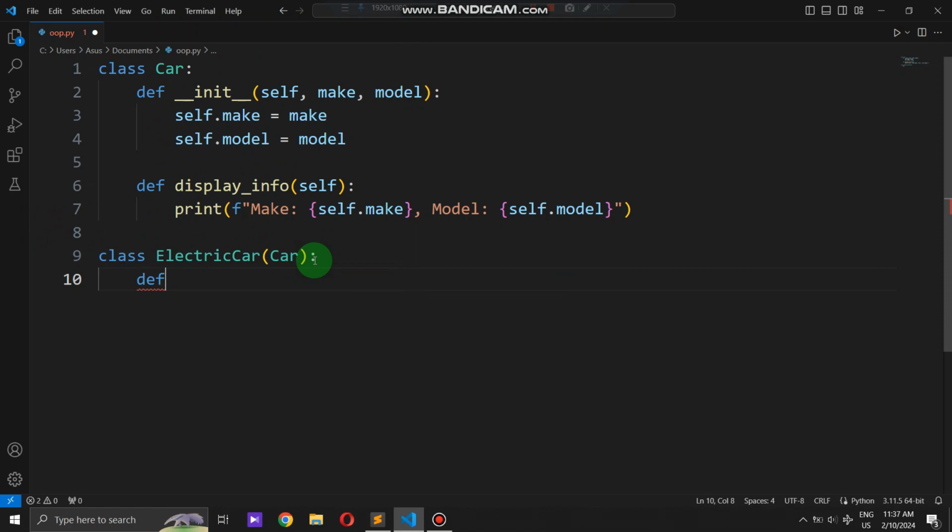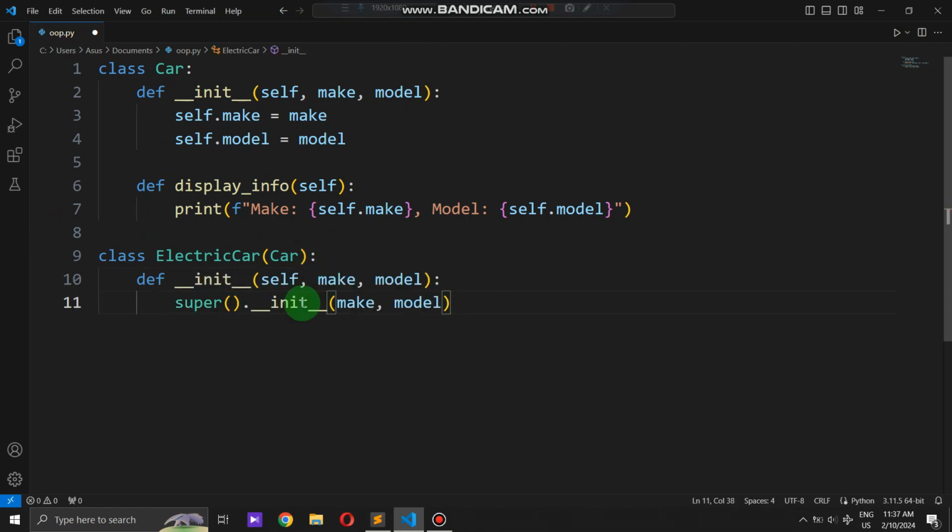Next, we type def __init__ self, make, model, and also the range. In the next line, type super().__init__ make and model. And let's type self.range equals, and again range.